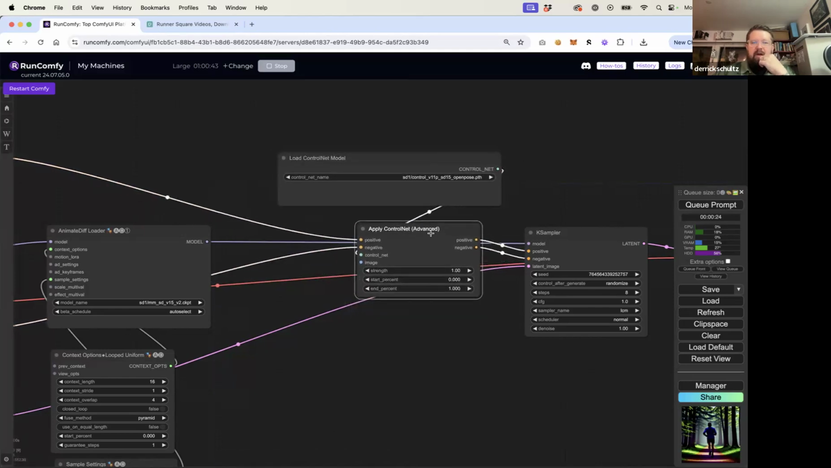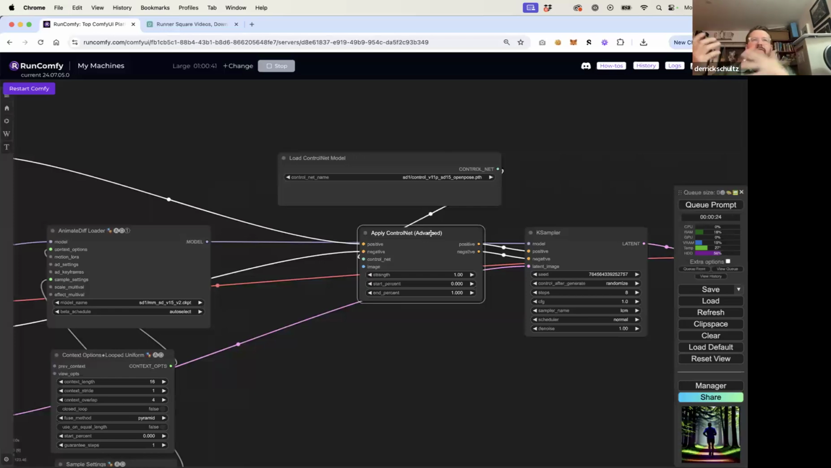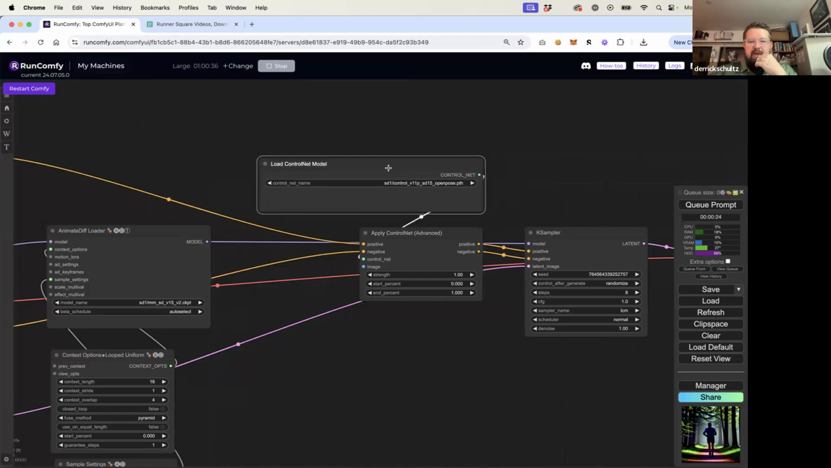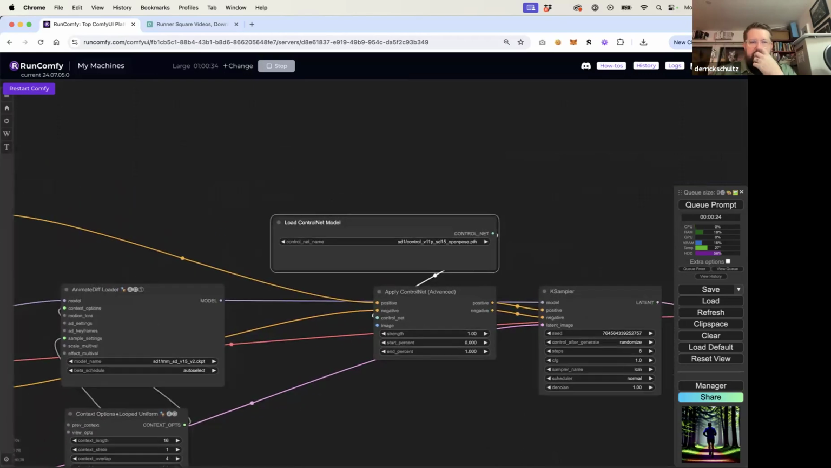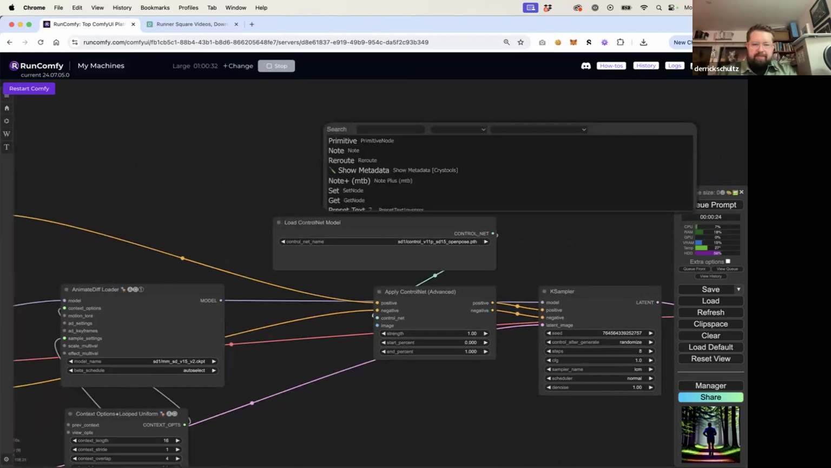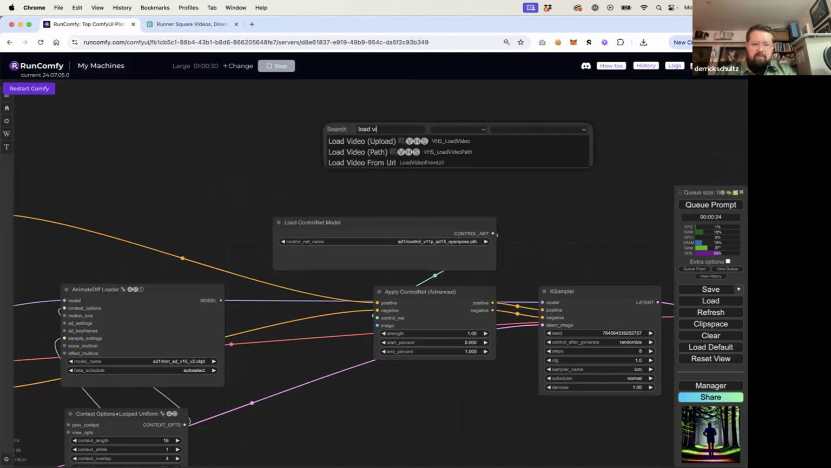And now we need to feed in our video. So how do we feed in a video if what we really want to feed in is a series of frames? The best way to do this is to use a node that we haven't yet looked at, called load video. There are sort of two different options here. We've got load video from URL, load video upload, or load video path.